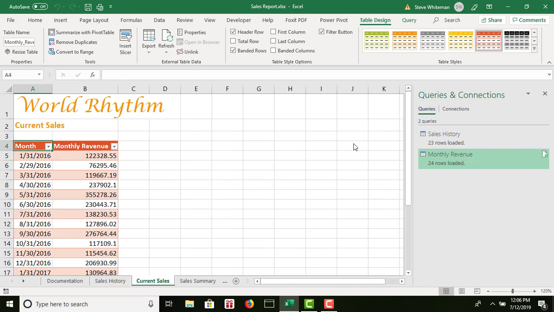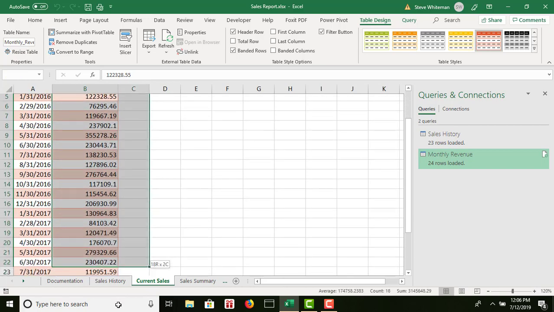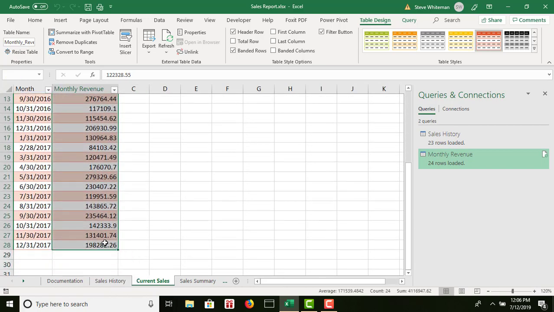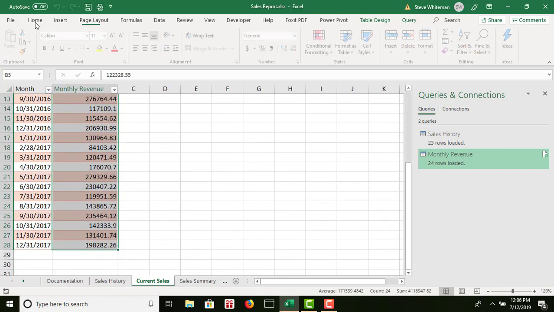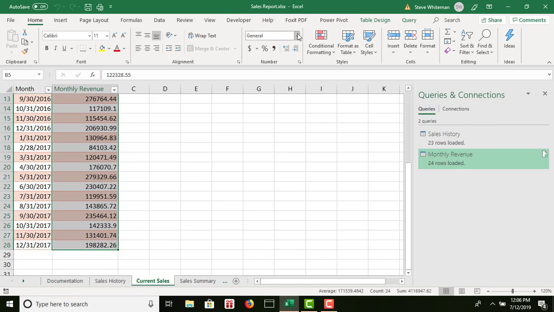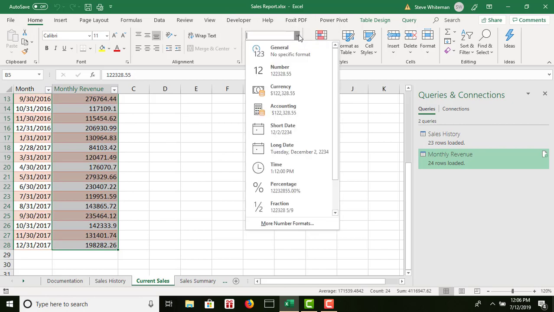Step 6G. Format, yet again, make it look professional. Format the monthly revenue value as currency with no decimal places. So I select my numbers in the monthly revenue column. I go to the home ribbon, to the white box, to choose currency.